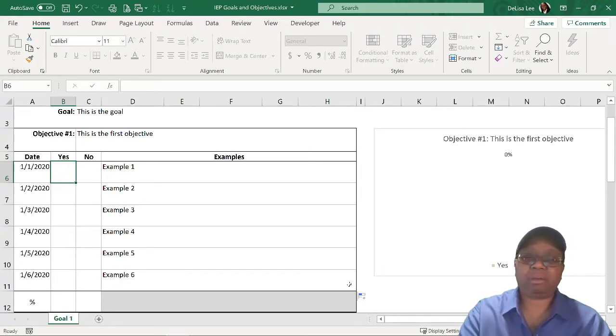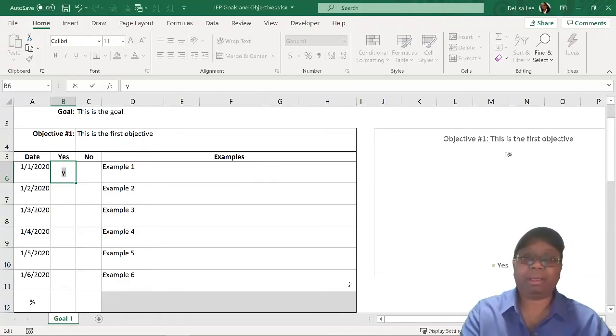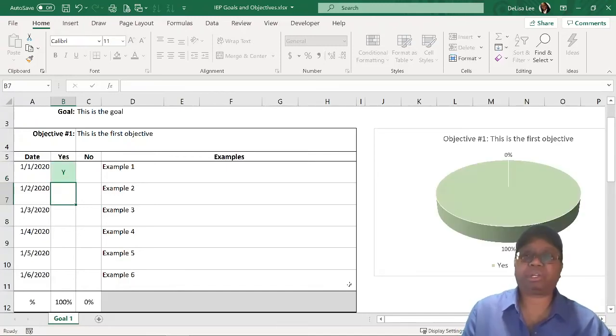Let's make an entry here. I'm going to enter a lowercase y. A lowercase y is going to get me feedback that says I need a capital Y here for yes. So I'll press enter for retry, correct my entry with a capital Y, and press enter, and there's your conditional formatting. Notice the chart, which only has yes to read as data, says 100% yes. Look at row 12. It says 100% yes and 0% no. All correct.